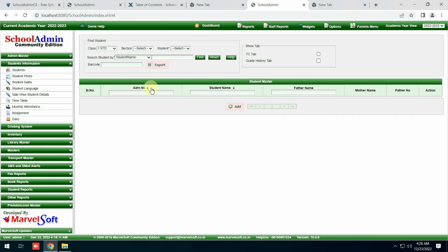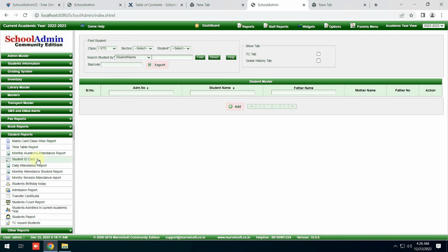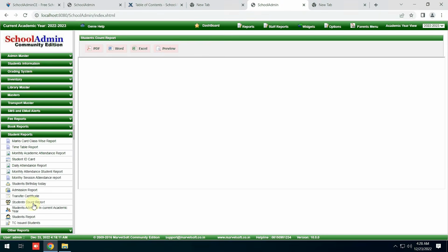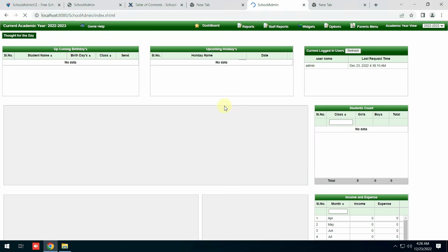With this, will you be able to generate any data? Of course, yes. You can go to student reports, to student count, and see how many students there are. Go to student count and click on preview. You can see that in first standard, in A section, we have 2 boys, total strength is 2. And if you go to dashboard, there also this information should be available.